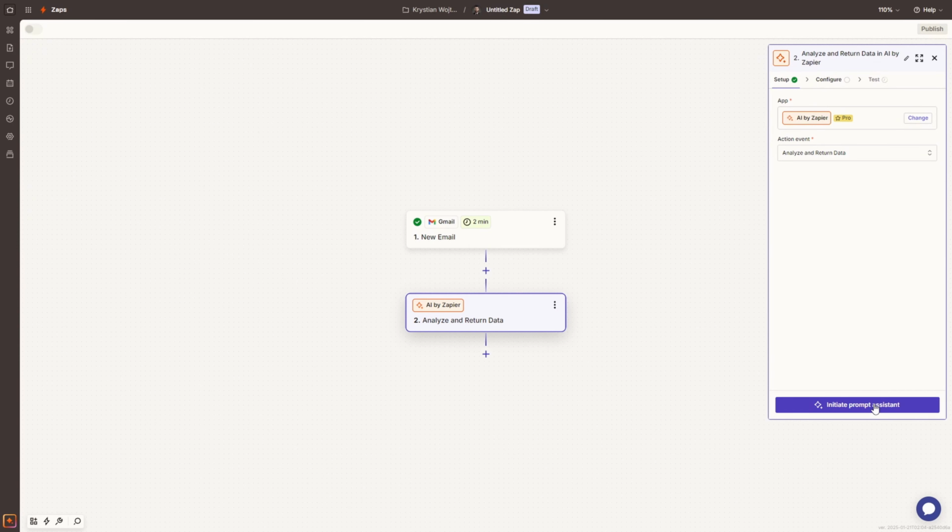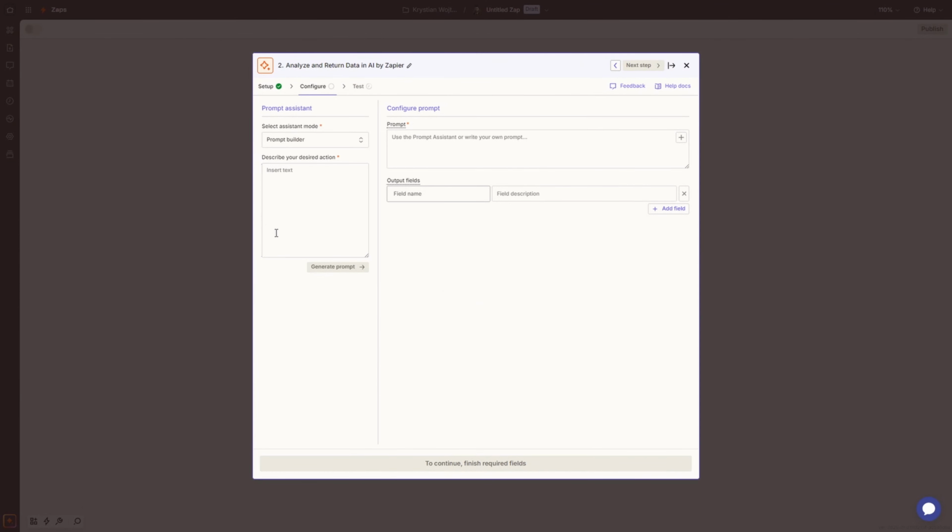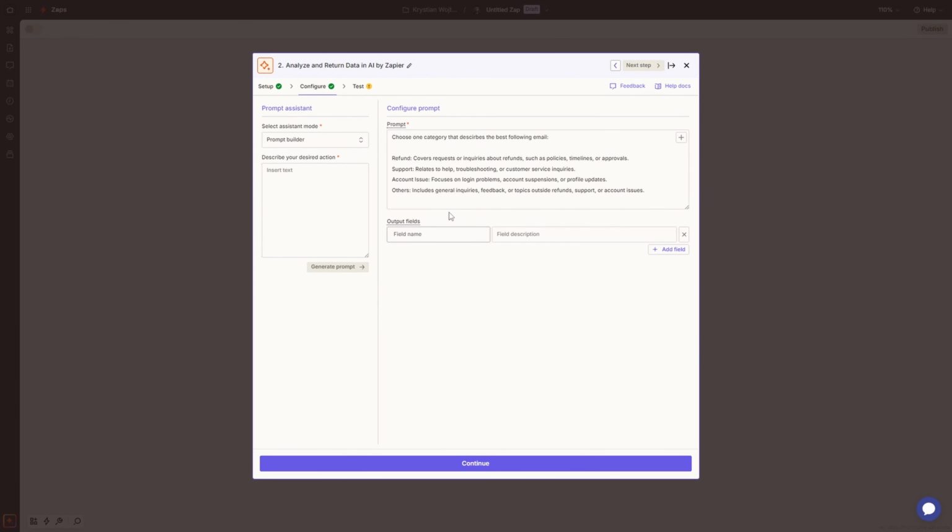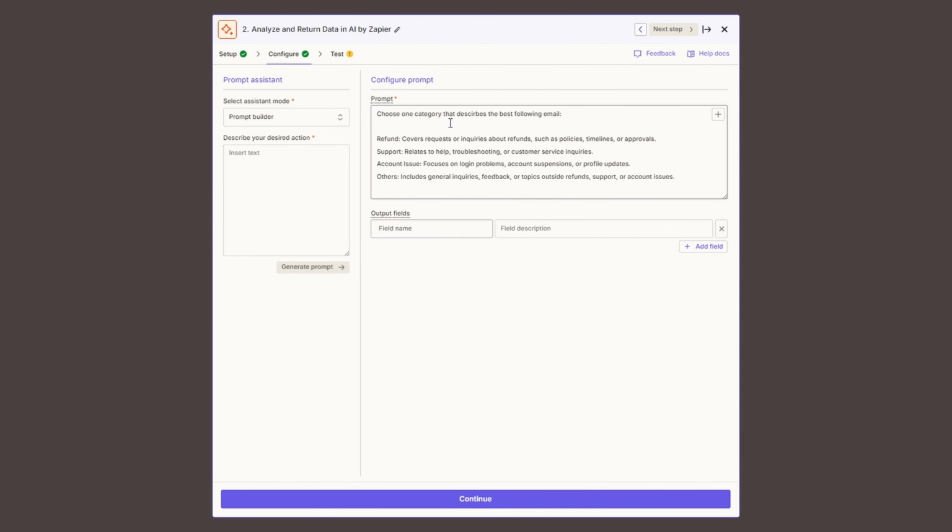Because what we can do with it, I can click here initialize prompt assistant, and right now I've got all of these options. So overall here what we need to do, we need to create our prompt to specify our case for the chatbot and what we require from it to do. So here I've got the following case. Choose one category that describes the best following email. So I've got refund, support, account issue, and others.